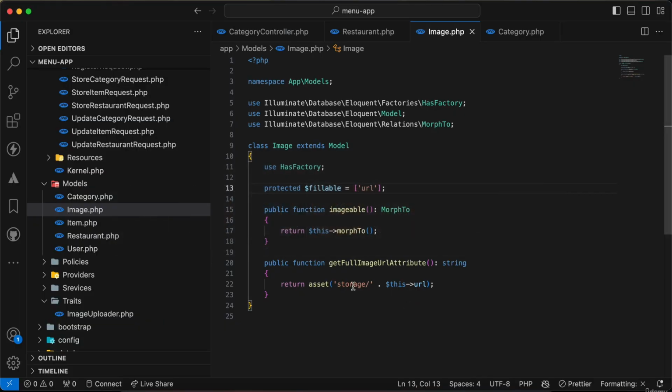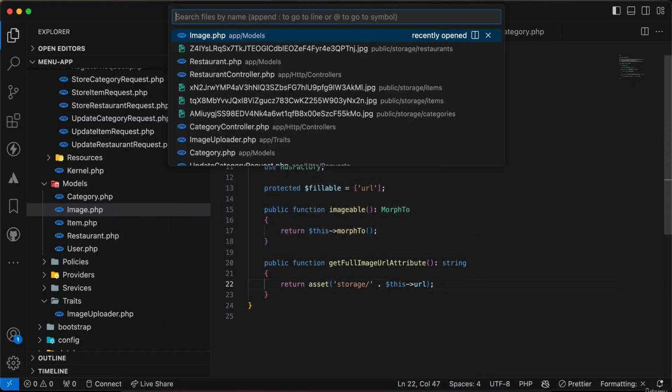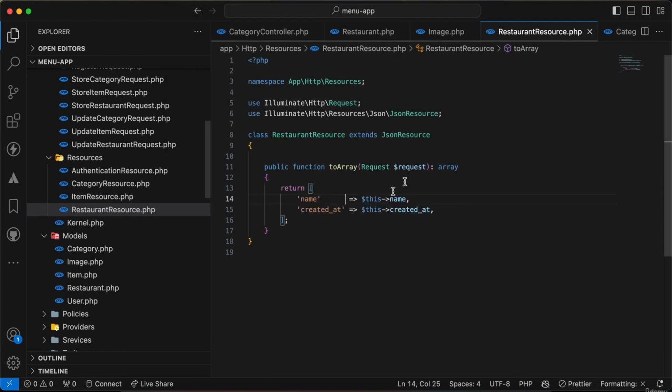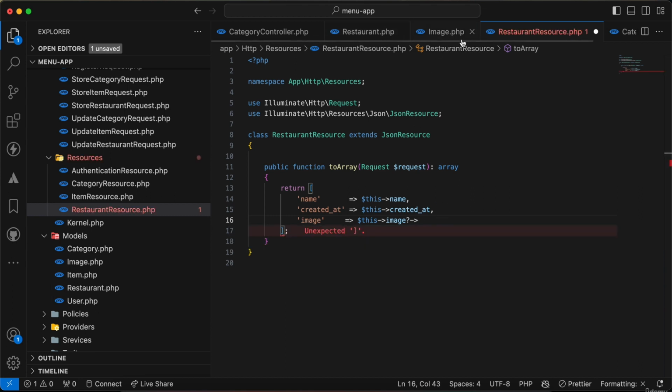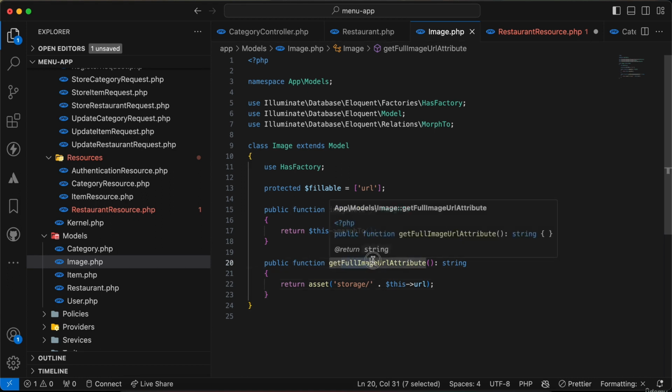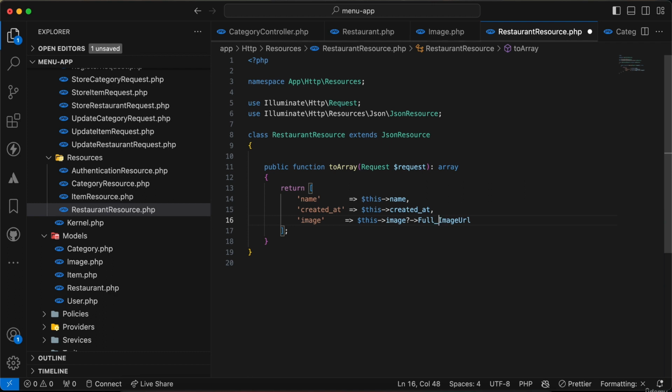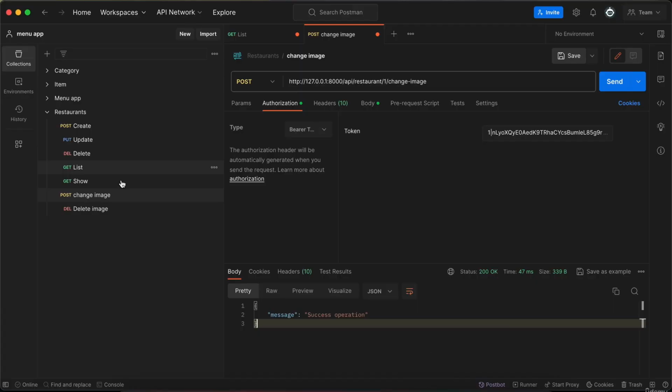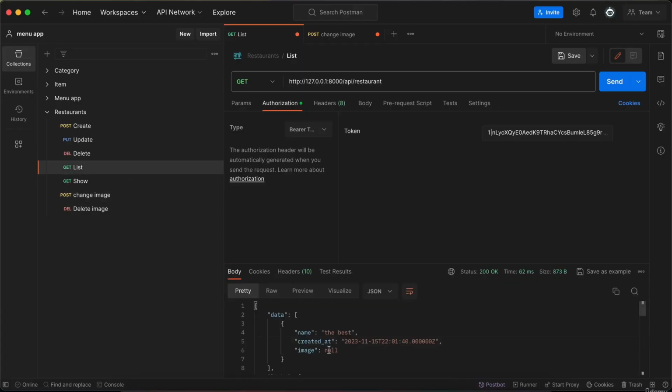So let's include it in the resources. Inside the restaurant resource, I will say image, and using this image, and it may be null, I will use null safety, and using the attribute name here, full image URL, like this, full underscore image underscore URL, and let's check it. In Postman, by listing, it returns null. Let's check again, and it returns null.